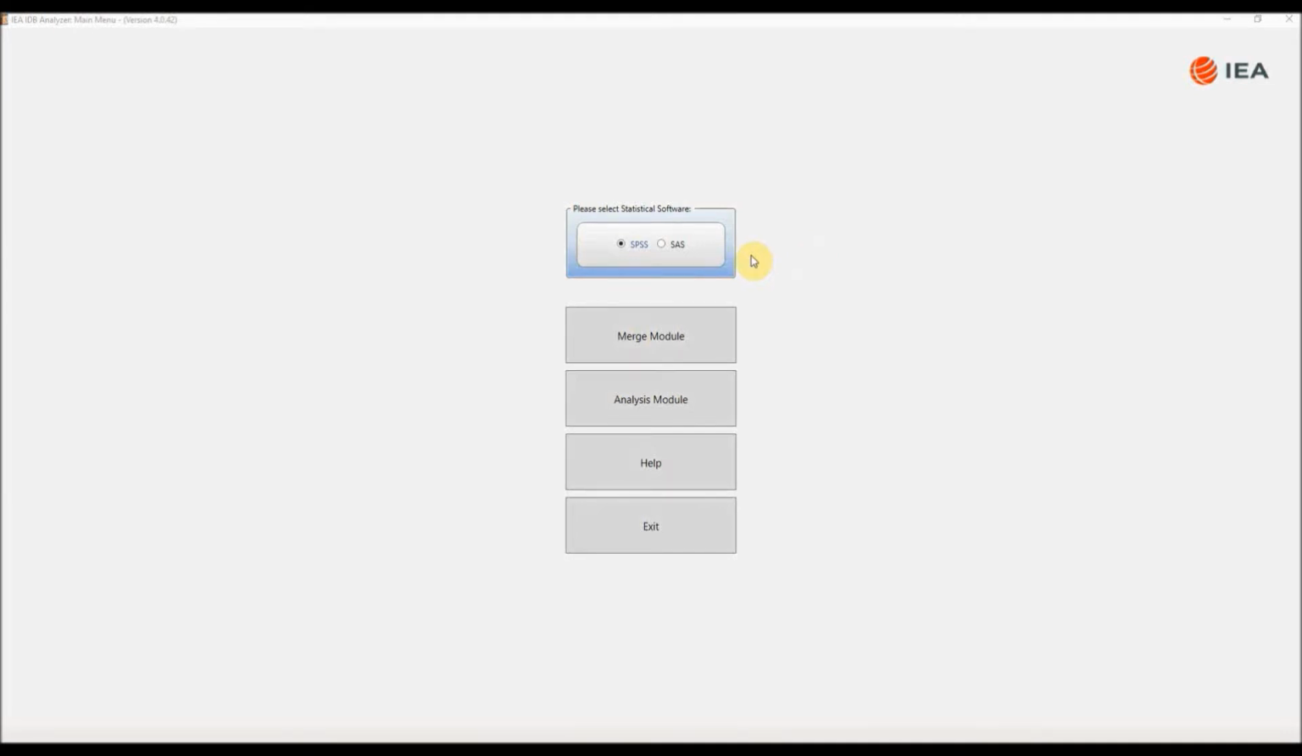Once you've opened up the analyzer, you first need to select which statistical software you're using by selecting SPSS or SAS from the software button. The analyzer creates syntax that will run in either SPSS or SAS. I will be using SPSS, but the process of creating syntax files is exactly the same for SAS.